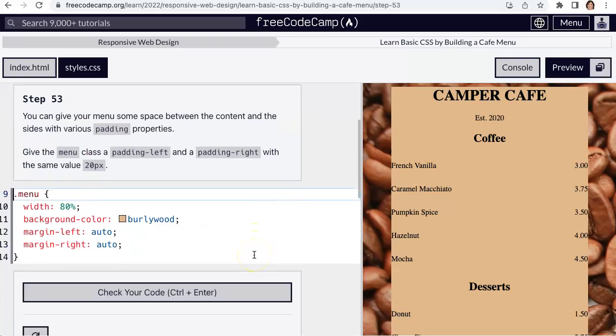Learning, learning, learning. You could give your menu some space between the content and the side. Padding. Because this looks weird, right? And we'll go over the CSS box model eventually so that you can understand the difference. But imagine padding as giving it some space between the elements that it's contained in. Okay, so we're doing it around the menu, rather than the individual articles. So we're going to add some padding left and padding right, the same value.